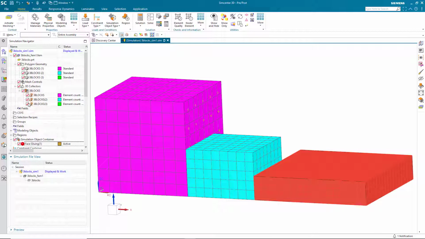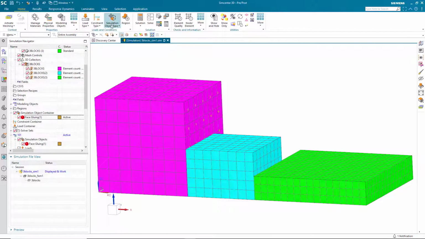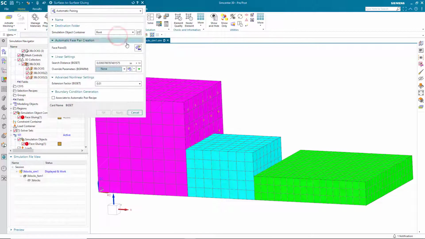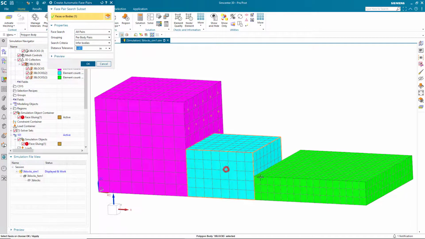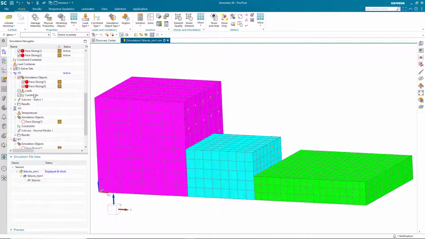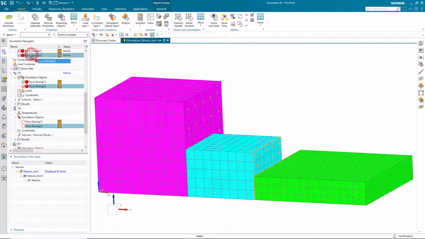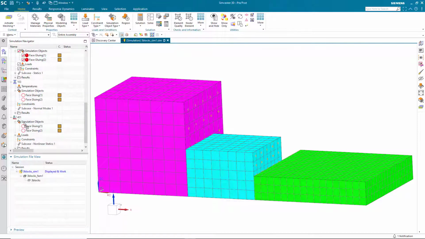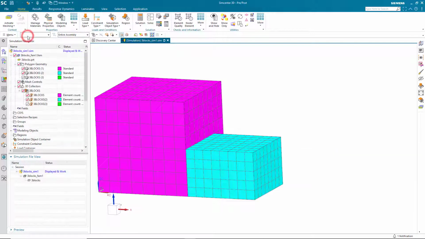So if we have an additional object that we'd like to glue into this assembly, when we create the glue for the additional object, that also will only go into the active solution and the simulation object container. If we want that in all solutions, which we do, we'll have to drag it into those solutions. Sometimes it's easy to forget to drag glue into other solutions that need that additional glue.